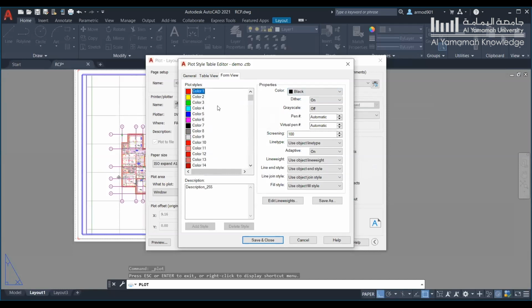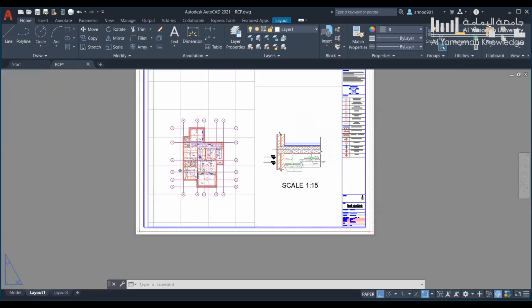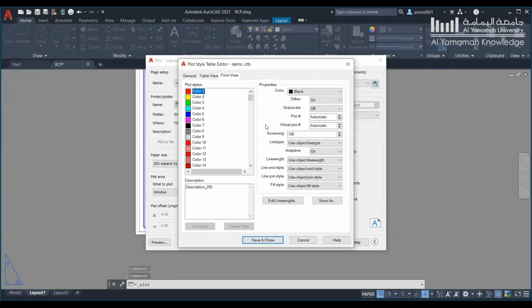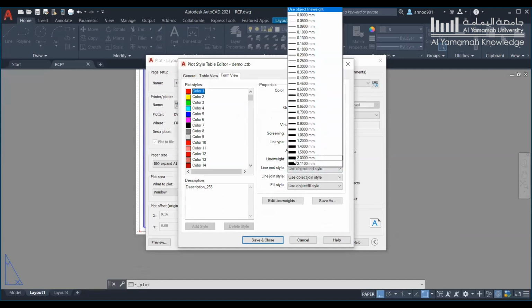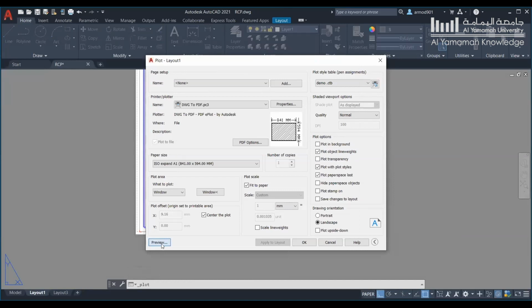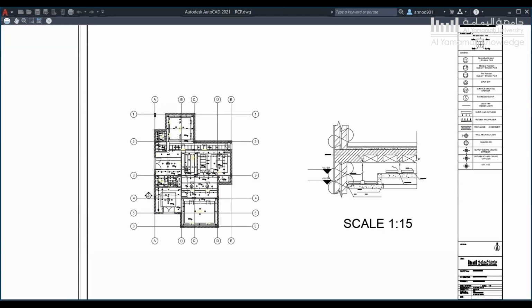And the second property that we want to change is that our walls are red, so we're gonna want to give our wall lines a bigger thickness than the other lines. And to do that, we're gonna go back to this tab, and we're gonna choose the red color, and go to line weight and give it the line weight of 0.7, and save and close. So now if we preview it, it's all gonna be black.